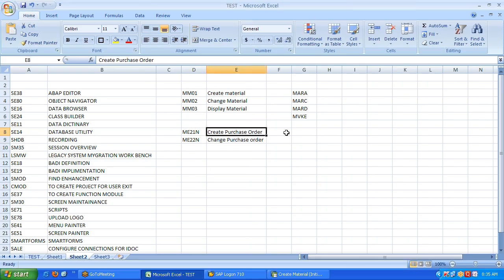Once you create a purchase order, the details will be stored in the tables EKKO, EKPO, EKET, and so on. Just remember this, enough. This is for the purchase order. Then the next transaction is BA01.